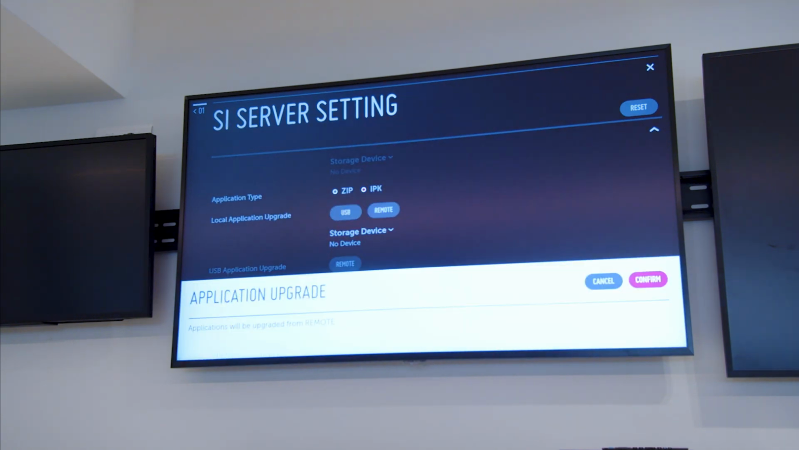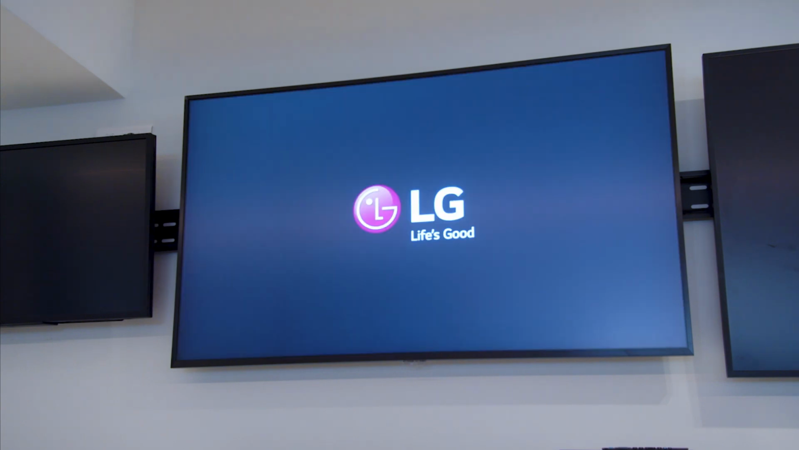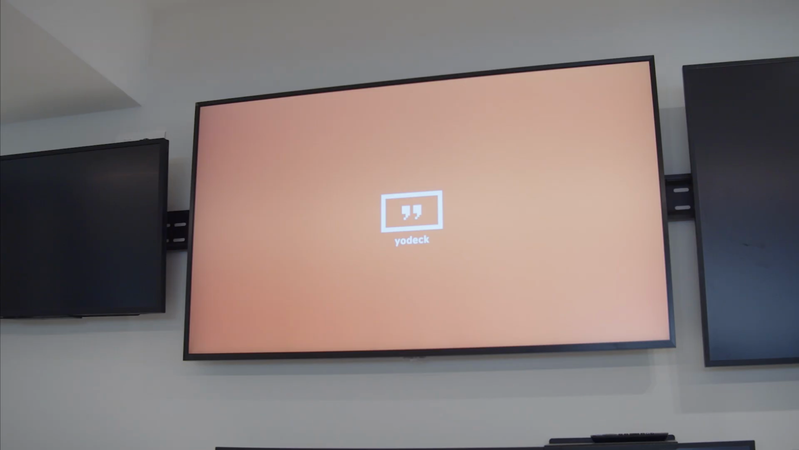Next, go to local application upgrade and select remote, then the app will begin the download and installation. Once the installation is complete, restart the display by turning the screen off and on again with the remote control. The screen will start up displaying the Yodeck app, and you will see the registration code on screen.